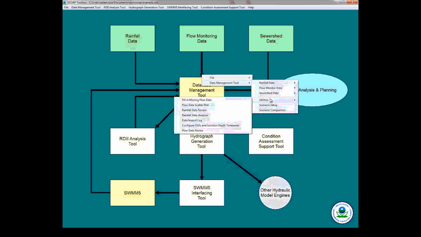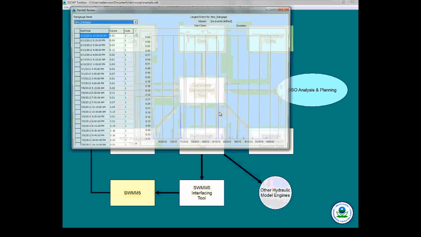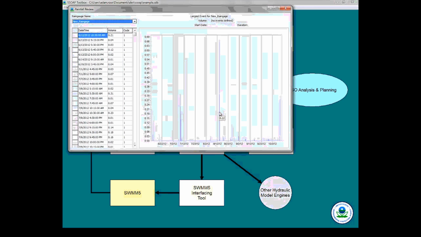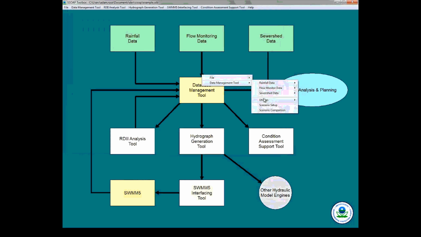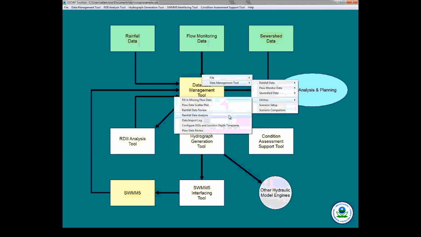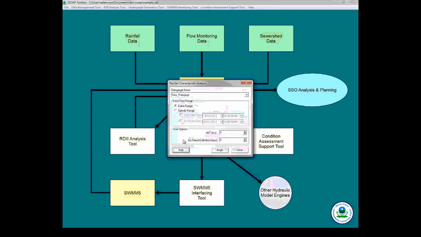Also, another utility you have is rainfall data review. So this is the same data we had before, but more of a graphical view. So you can see here where we have depth on the y and again the date here on the x-axis. If I go to utilities again, you can also do more of an analysis. So if I pick that gauge and everything, I can also look and see in a little more detail with more flexibility than my original import, what kind of rainfall events do I have.